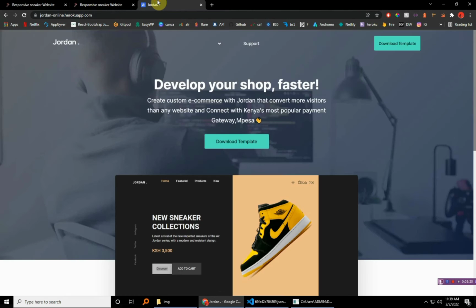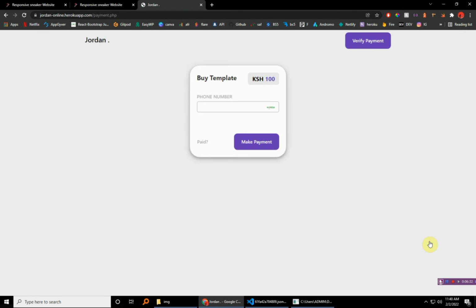Where you will find this particular landing page. So all you have to do is hit on download template, and you will be redirected to a payment page. Okay, so finally it loaded up. So all you have to do is enter your phone number in whichever format. At the buying part, it's not really sensitive at all. So just hit make payment, get your STK push. And once you have verified that you have actually paid, then you want to click on verify payment.